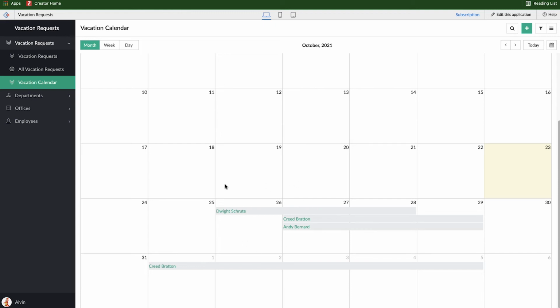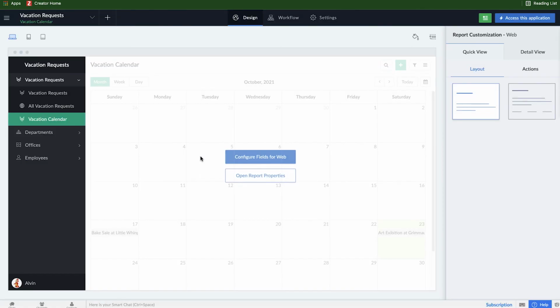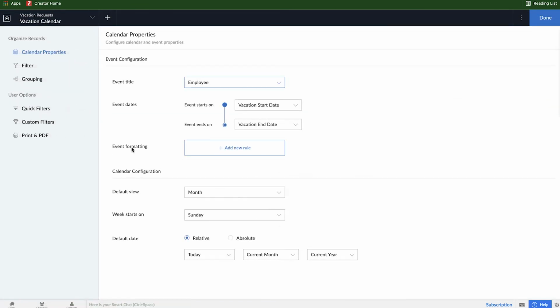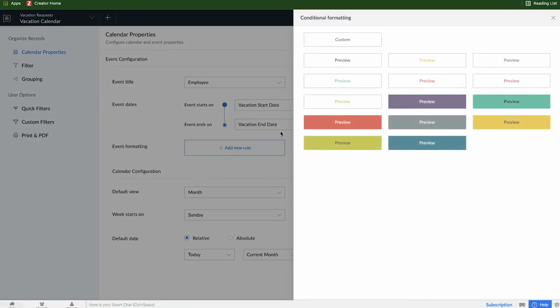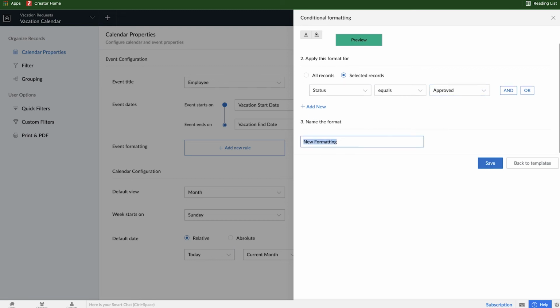So we can go ahead and add some conditional formatting to this that we did earlier in the report and make this calendar a little bit more clear to identify. So in order to do that, we will open the report properties, do some event formatting here, add a new rule, and let's say approved is going to be green. So we'll say selected records. And status equals approved. And I will call this approved.